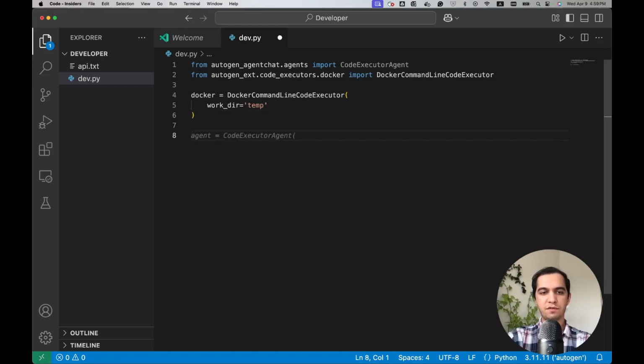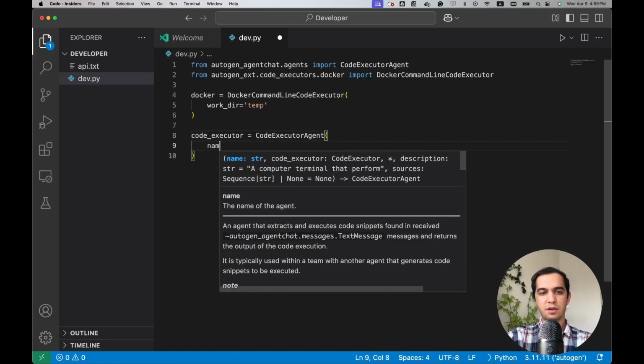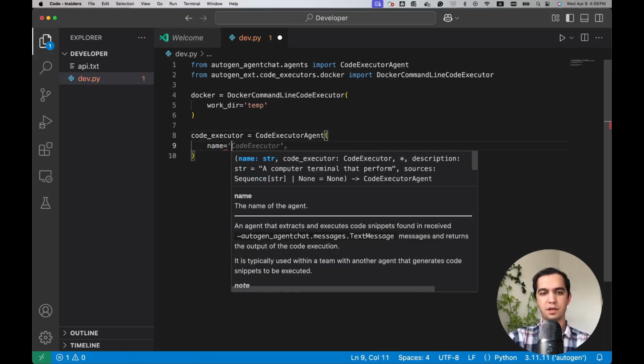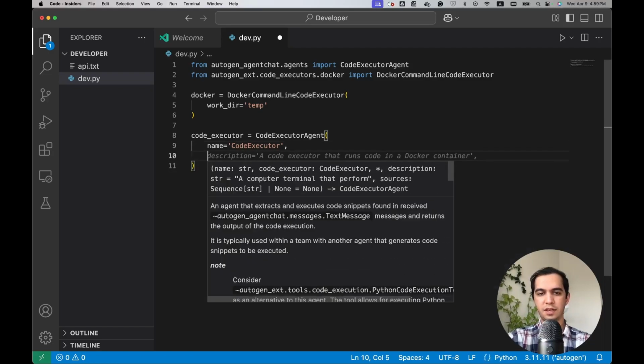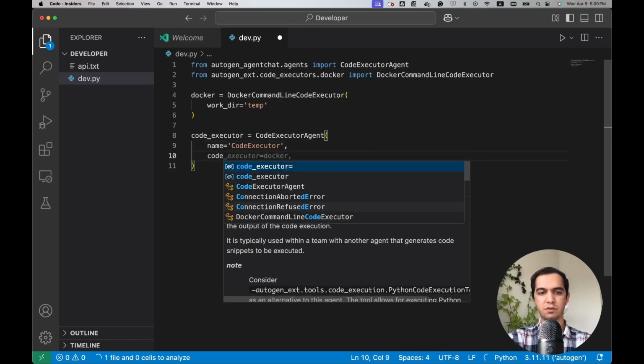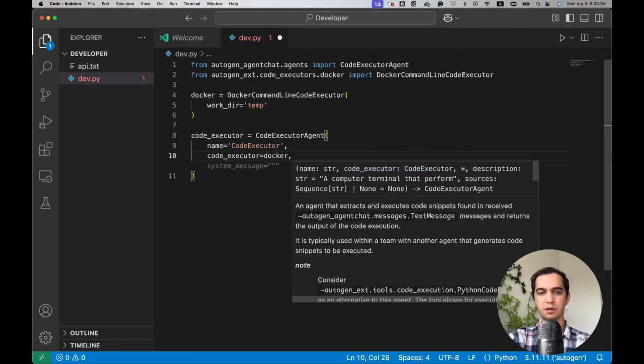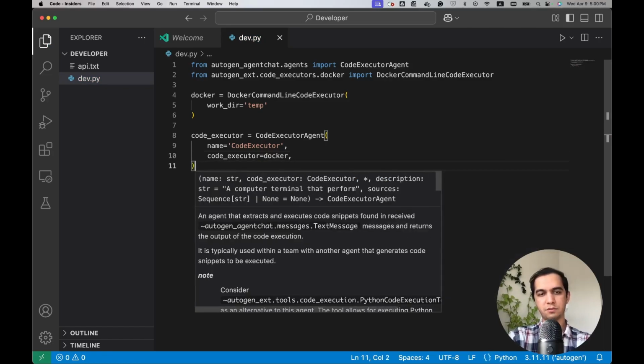And now we need to define the agent, the code executor agent. I would call it code_executor, and it will be a CodeExecutorAgent. So we should pass a name. I would say code_executor, just like this. And then we should pass the code executor object, which is our Docker object now. And we're good to go now.